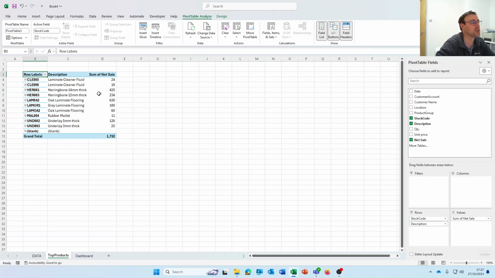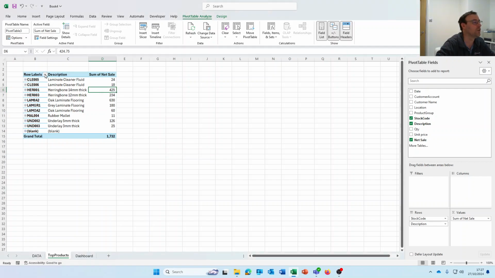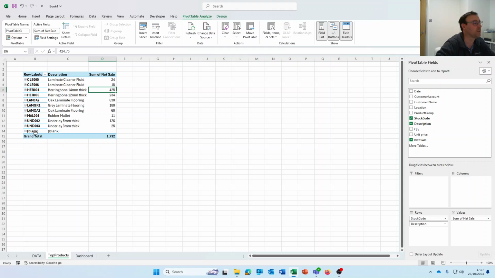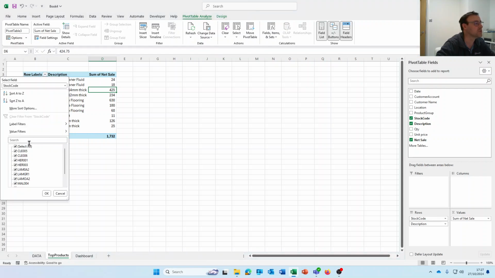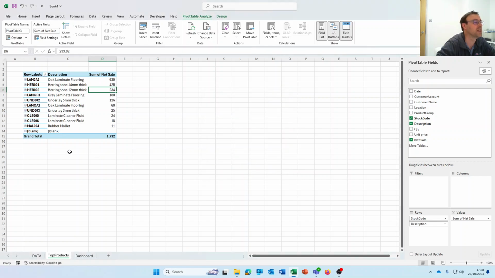We can do that by 2 ways. We can right click on this column and then sort largest to smallest, or we can click on here. And before I do that, I've noticed that there's the blank out at the bottom there. We don't need that information, so we can just filter that out here, like so. And then if we go to here, sort, more sort options, I'm going to click on descending, and I'm going to click on sum of net sales, and I'm going to click OK. So there you go.